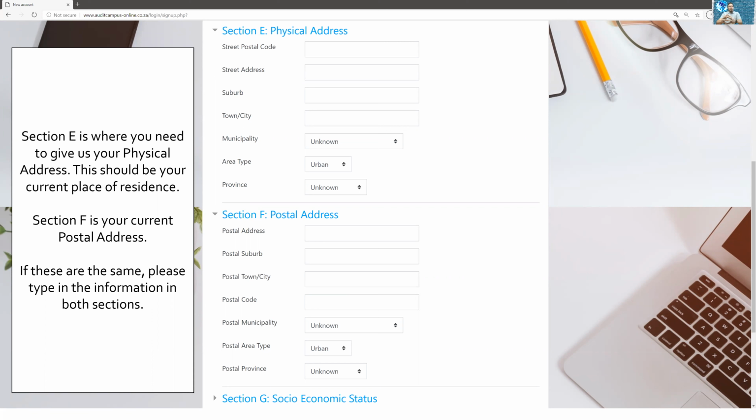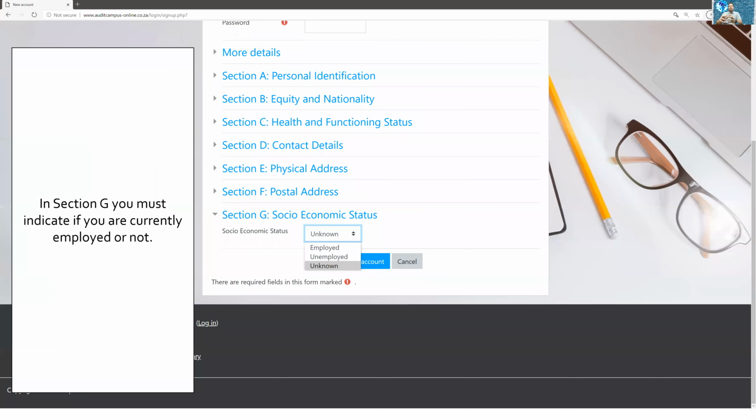Then the postal address. If your postal address is the same as your physical address, please fill it in both times. It only takes you a small amount of time to do, but for us, if we have to do the uploads and copy this information for several hundred learners, it can become quite time consuming. So please just make sure that you fill in your postal address there for us.